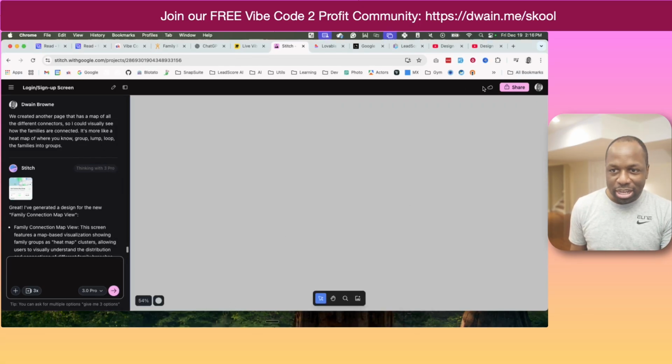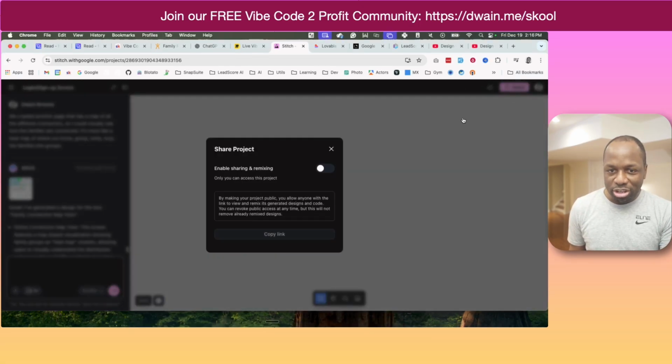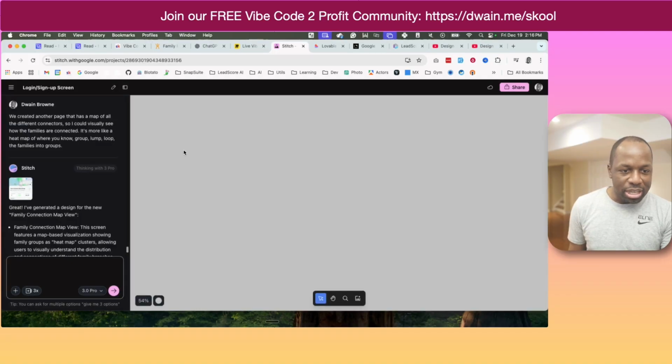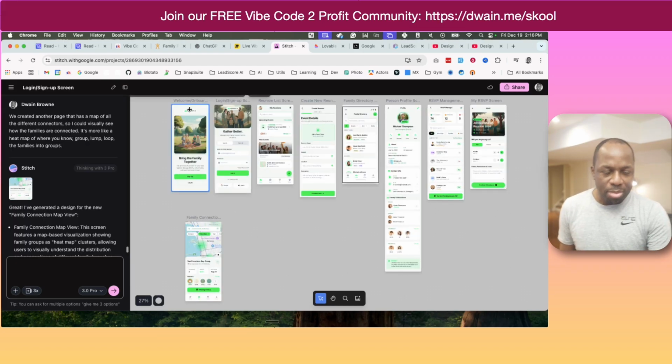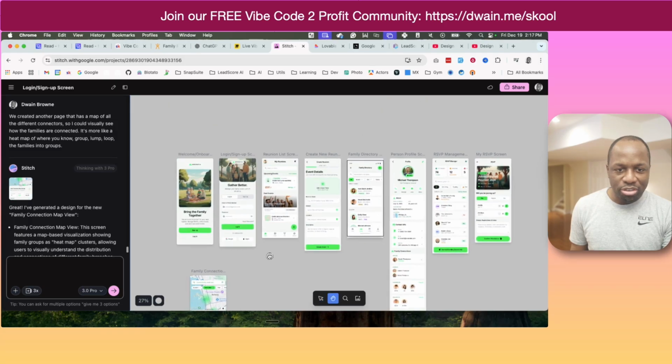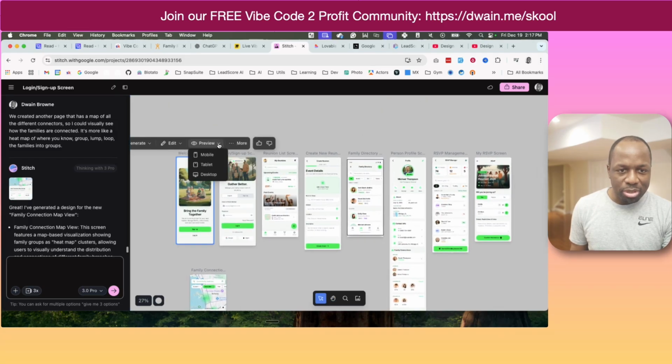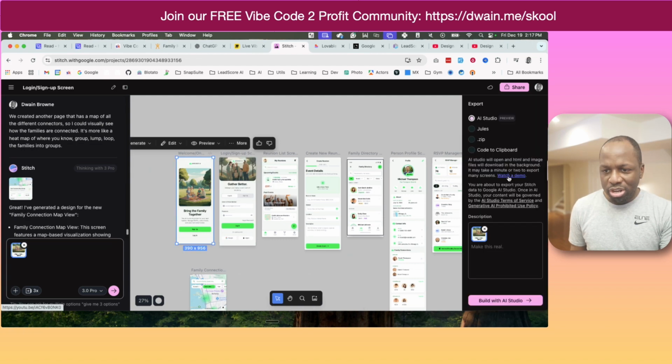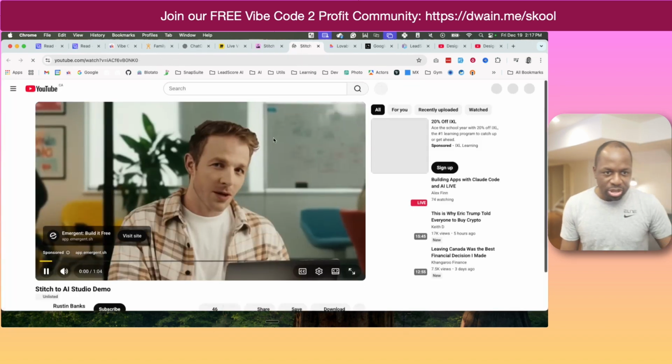The downside with Stitch is you have to download these things manually. There's nothing that I know of. Let me see the share button. What does that have? Nothing. This is rename project, and that was it. So you actually have to come in here individually. It's kind of annoying because you can't just get all of them. You have to come in here individually and then do download. Watch a demo. Okay, let's try this and see what happens.